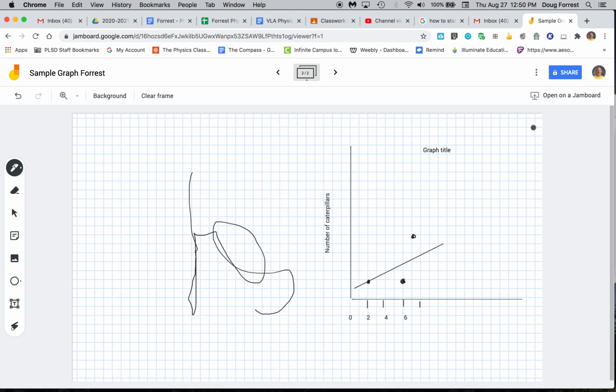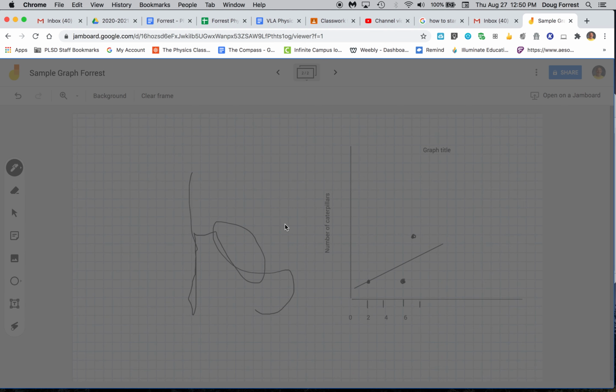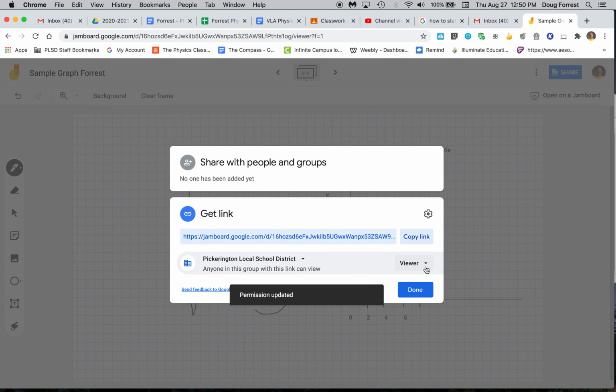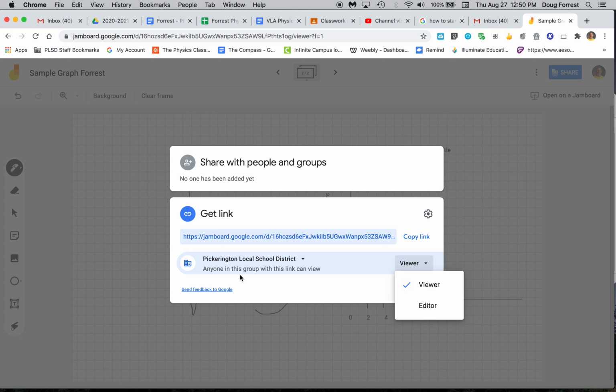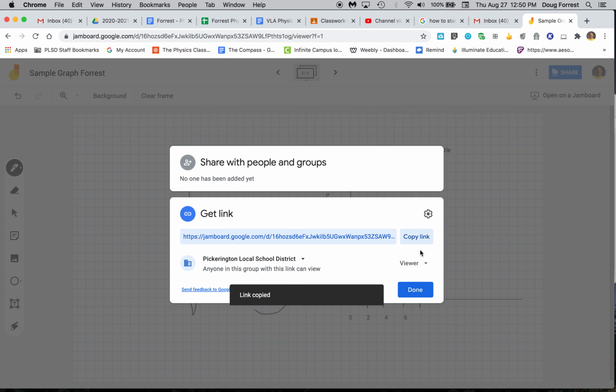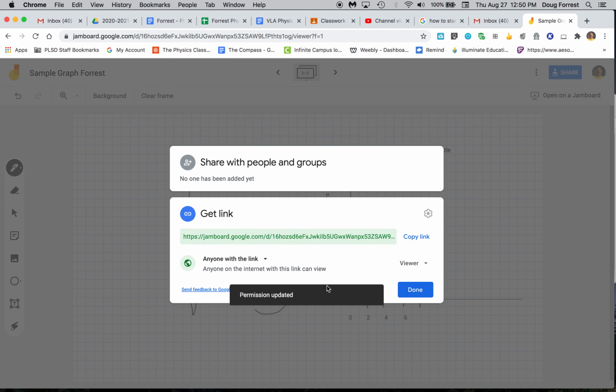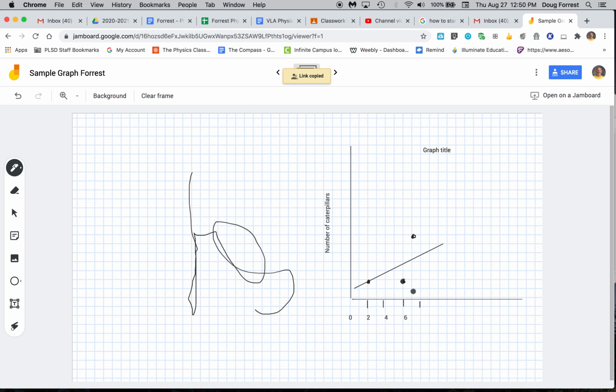So, oh, one other thing. If I wanted to share this, let's say you're working with a partner on a lab and you want to have one person make the graph and share it, you could either share it with them this way, where you type the person's email in, or you could go down here and change it so that anyone, oops, first of all, I want to copy the link. I want to change it so anyone with a link can have it. I mean, it really should be anyone within the district, but we could do that. So I'm going to copy that link and I'm going to click done.